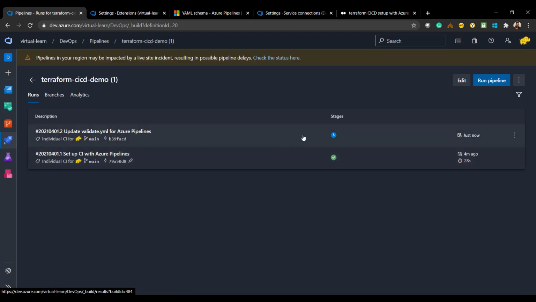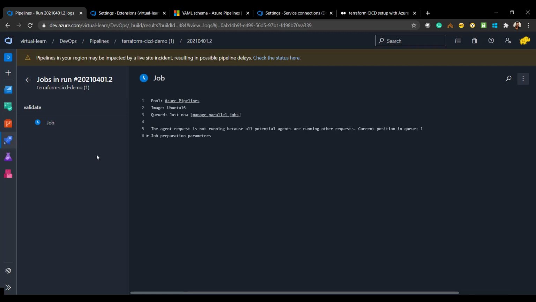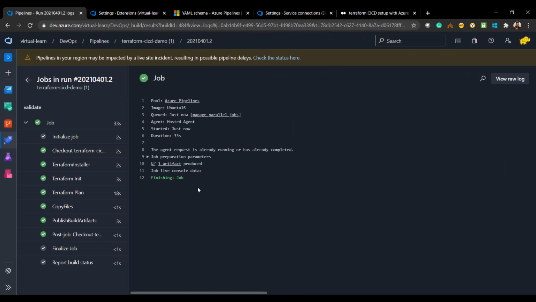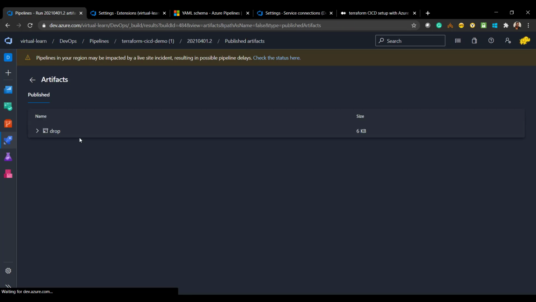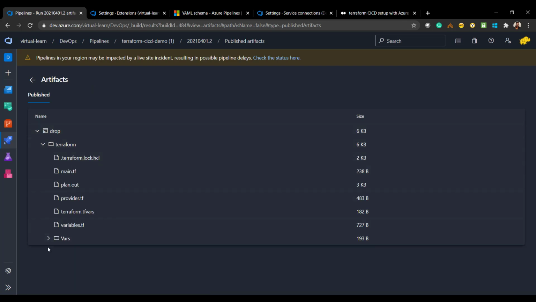So let's see if it has automatically run. Yep, this was our pipeline which has just now triggered. I'll wait for this to complete. You can see that our validated stage has successfully run and it has published the artifact. You can view the artifact right from here, or you can click here to check the artifact. I'll click here and validate the artifact which it has generated, and I can see that it has uploaded all the files including the plan file, because we have output the plan, and this is the plan which we are going to use basically to deploy.